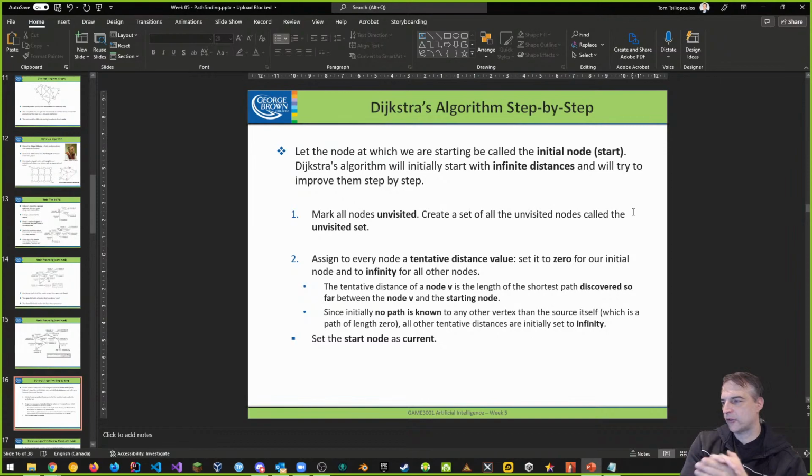So I also put Dijkstra's algorithm here in a step-by-step format. One thing to notice is that this is kind of like pseudocode. People have talked about, hey, I want to do pseudocode, and that's pretty cool. Well, here's some pseudocode for you. Let's read it a little bit together. So again, we start with the node at which we are starting. We're going to call this the initial node or the start node. Dijkstra's algorithm will initially start with infinite distances.